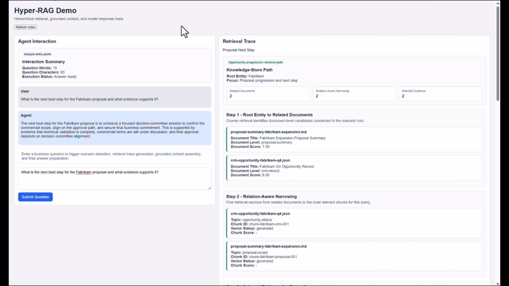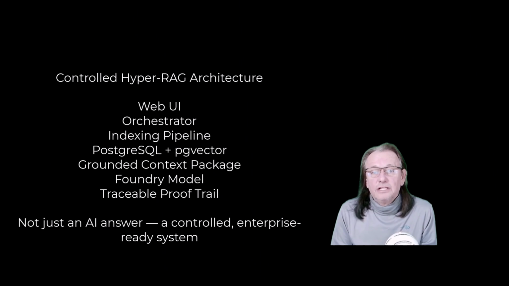What matters much more here is that I can clearly show how it got there. In serious business environments, that is often more important than how fluent the answer sounds. It matters where the information comes from, how grounded context was formed, what prompt was sent to the model, and whether the model is relying on controlled context rather than guessing. So that was HyperReg in action.